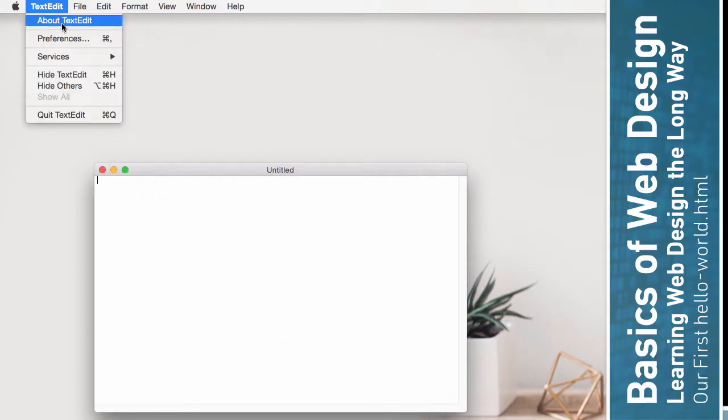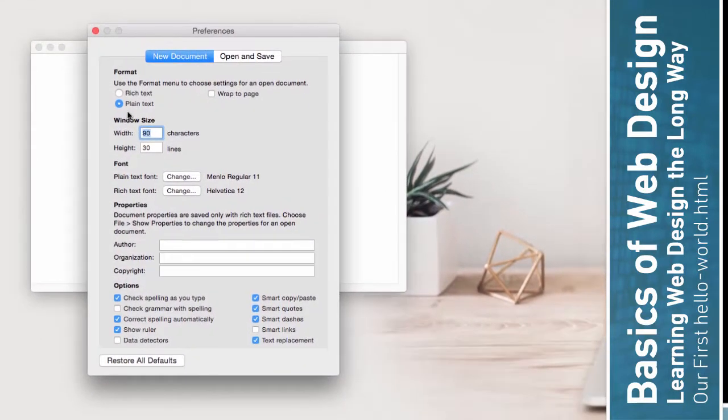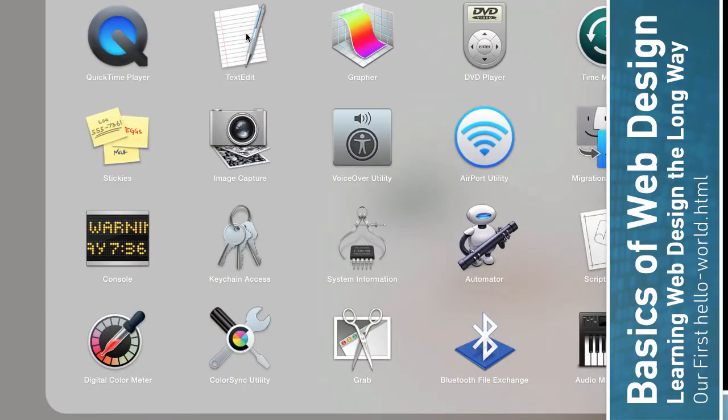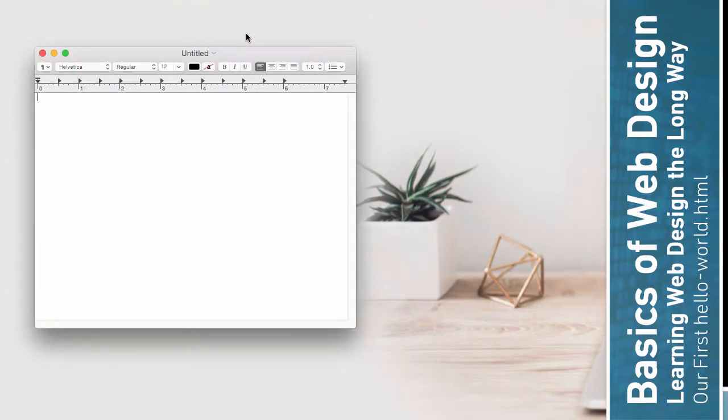Yours probably looks like, let's see, restore all defaults, close it and reopen it. Yours probably looks like that, and you don't want that. This is rich text format, so you've got fonts and sizes, and you can use the rulers and tabs and all these things to format it certain ways. That's not useful for making a web page.